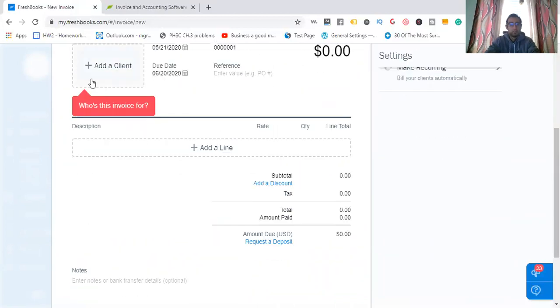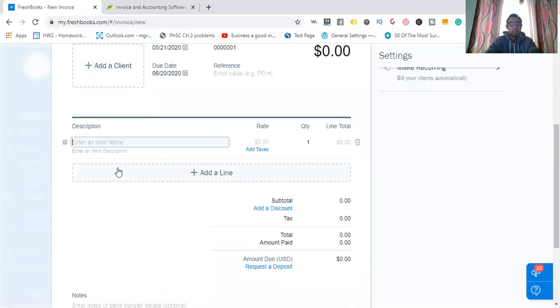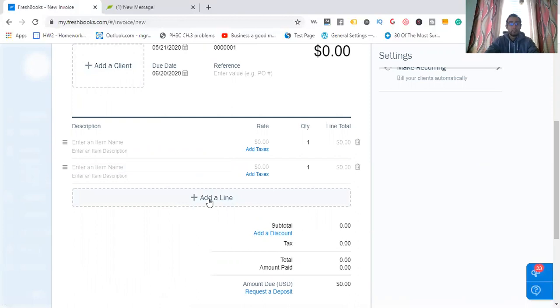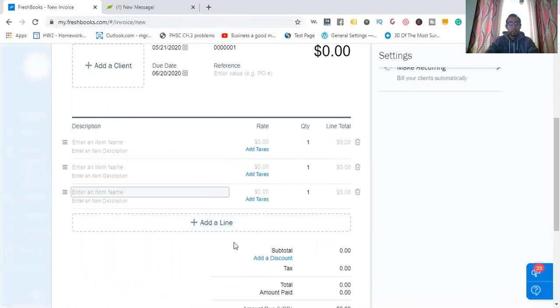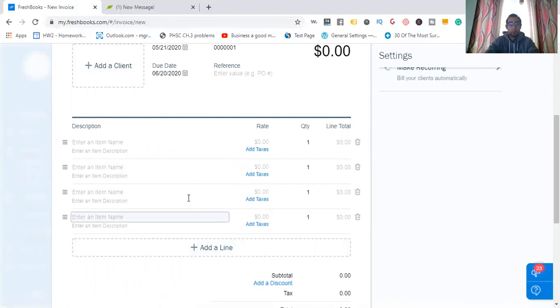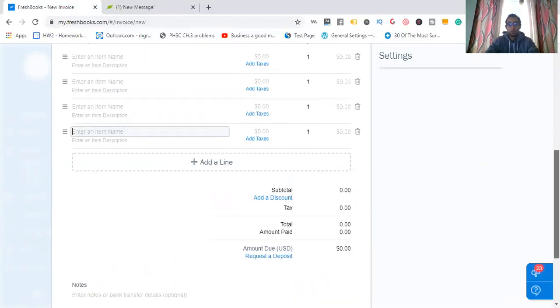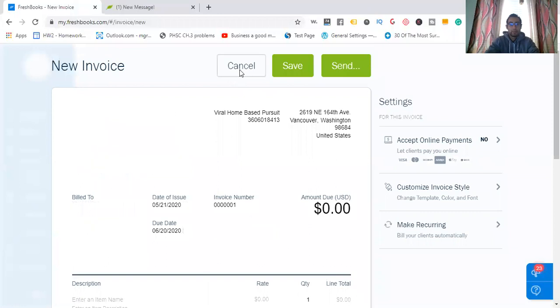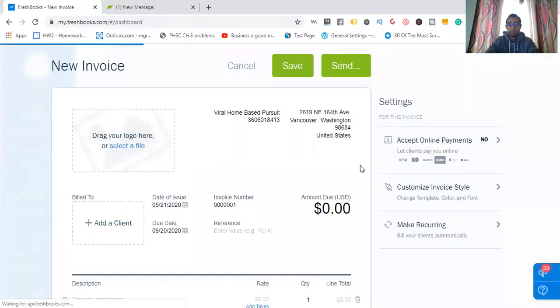So then we can save it after we put all the information in there. And then what you want to do, if you have more than one product, is keep clicking this per that person. So we're going to keep doing that. If we have more products, if you have one, just do one and then go from there. So we're going to cancel this.